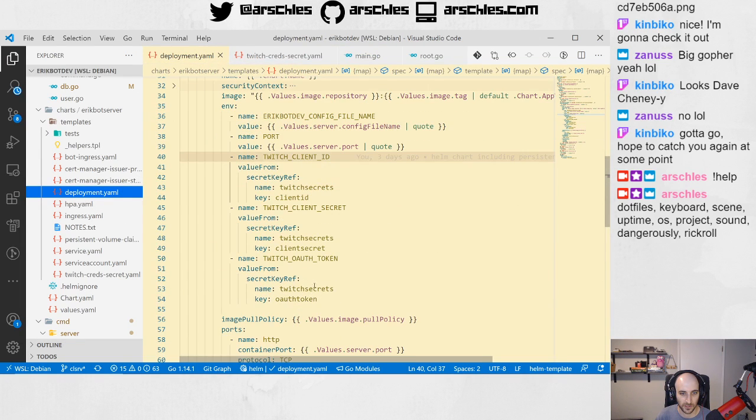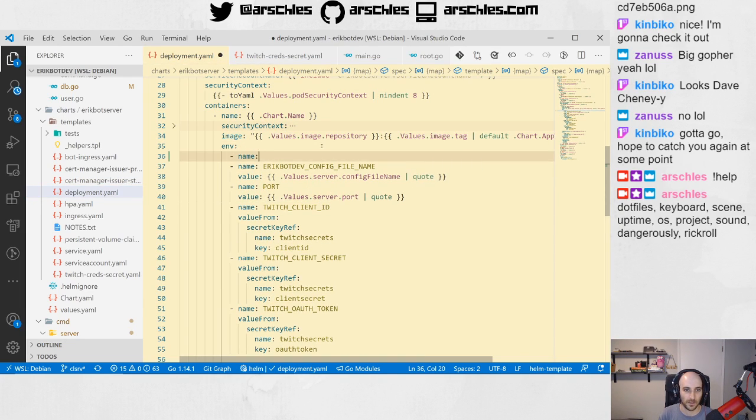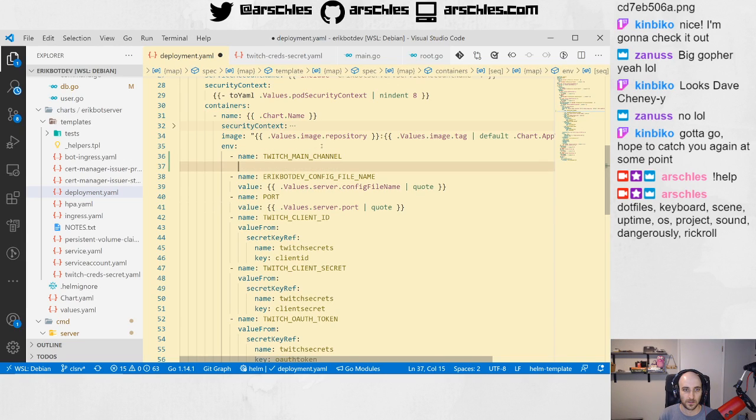Okay. So now in our Kubernetes deployment, we need to set it. We already have Twitch OAuth token. We need to have Twitch main channel, just before I forget. Name Twitch main channel. Value.